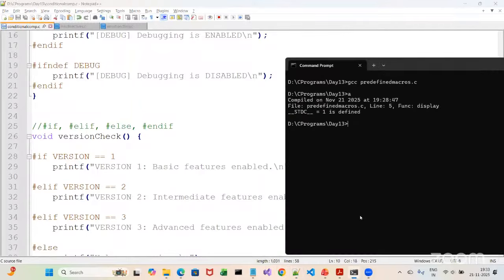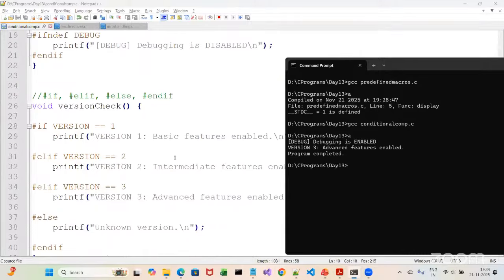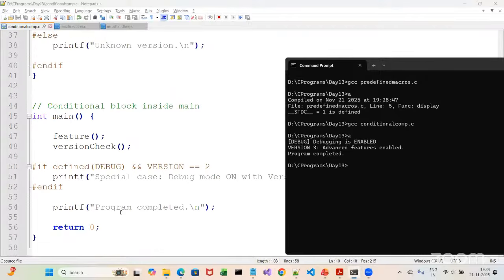So now I will go ahead and compile this conditional compilation. What I should get: debugging is enabled, then version 3 advanced features enabled, and then I'm getting the program completed. If the version is 2, then I will get this.